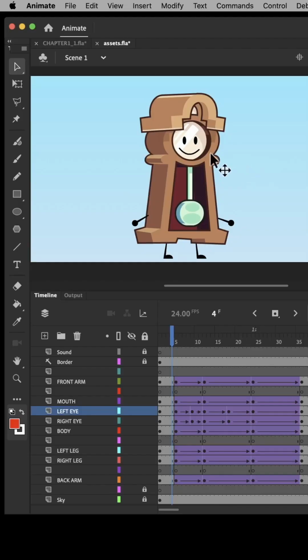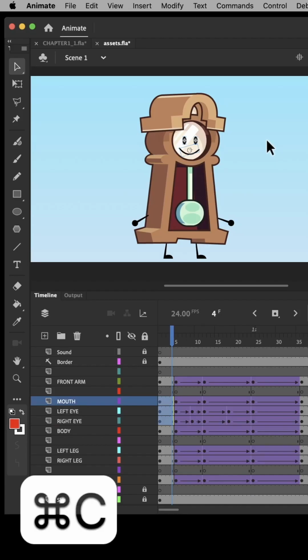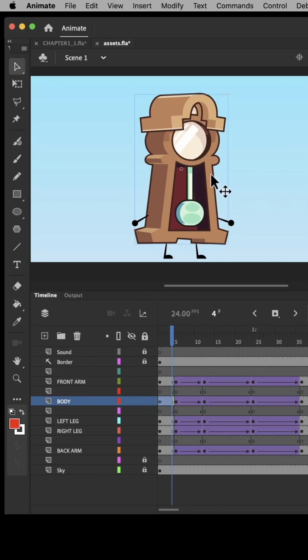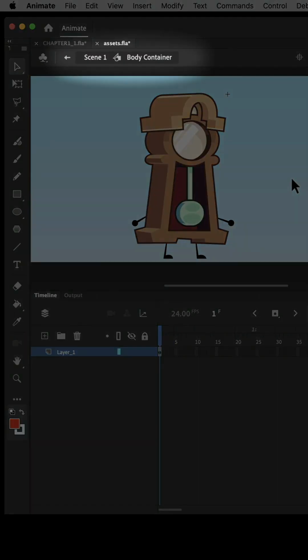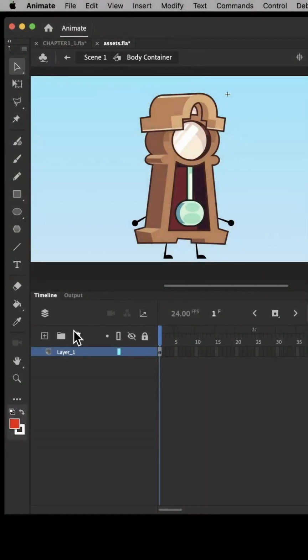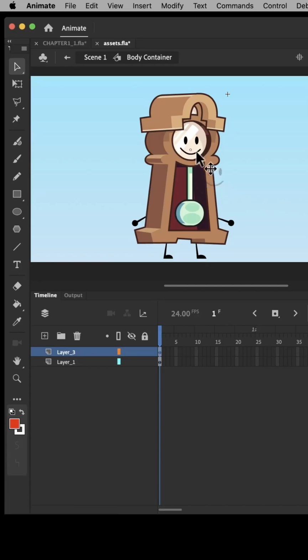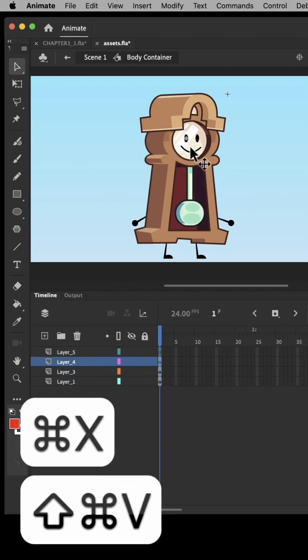Right now the blinking and the moving are kind of baked together, but what we want to do is separate them so we don't have to worry about messing up one while we're changing the other. We're going to select the symbols that make up the face, copy, and then delete those layers. Then we're going to double click to go inside the body container that we've previously set up. We're going to make a new layer and paste. Let's just put this in the place where it should be. And just for good measure, we're going to make 2 new layers, one for each of these symbols.